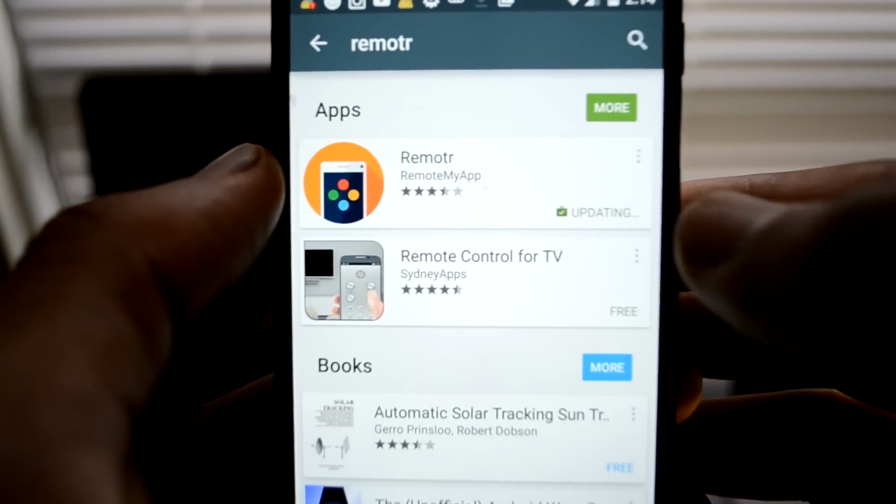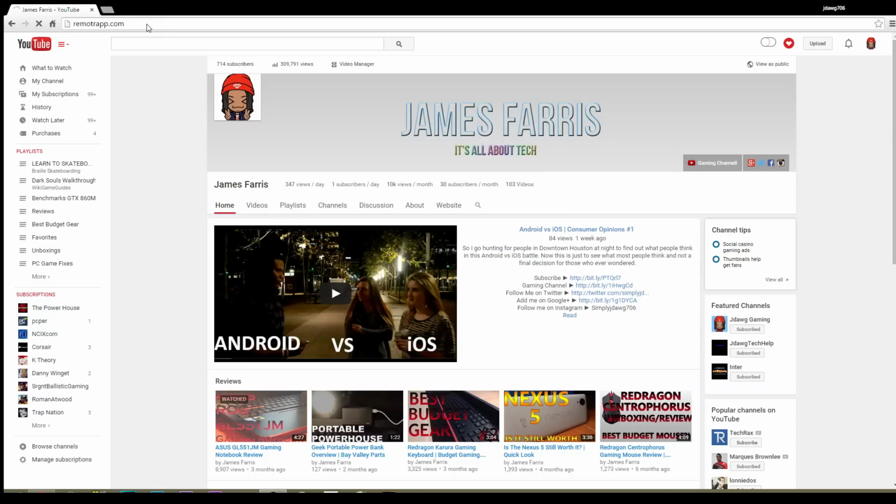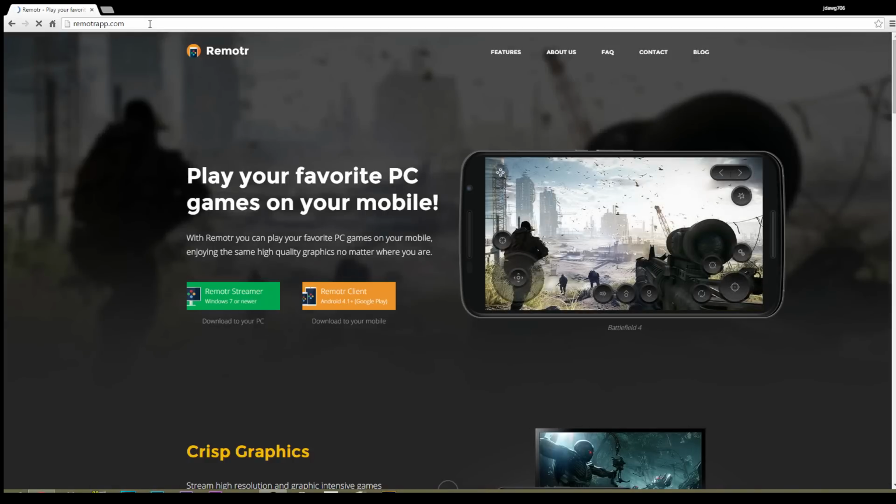Once you find that, go ahead and install it, and while you're waiting for that to finish up, go ahead and hop on your laptop or desktop for the second step. Open up your browser of choice and go on over to remotrapp.com and download the version for Windows PC.